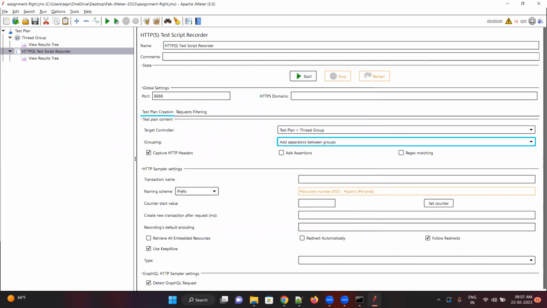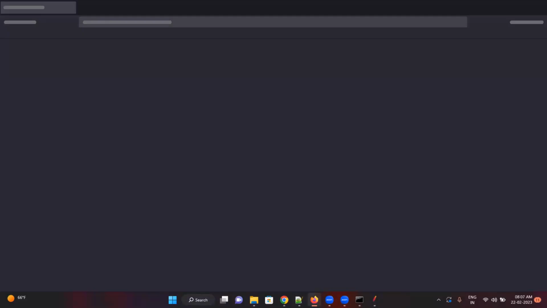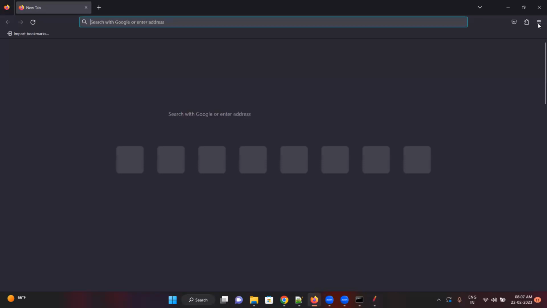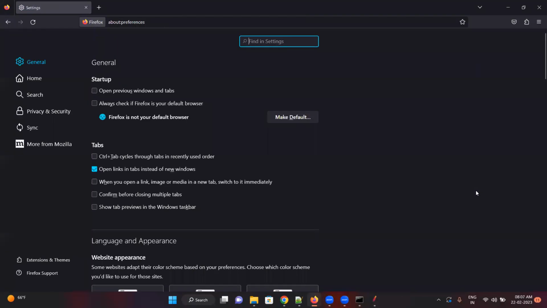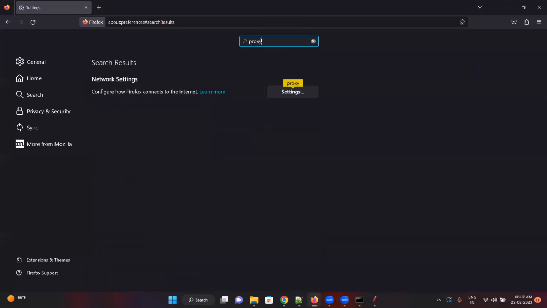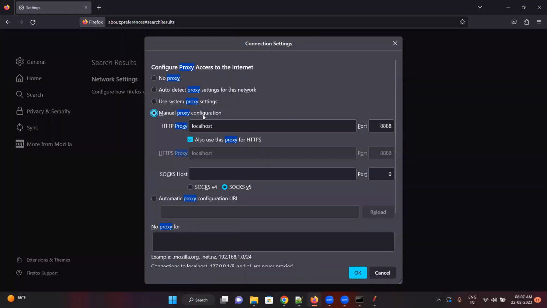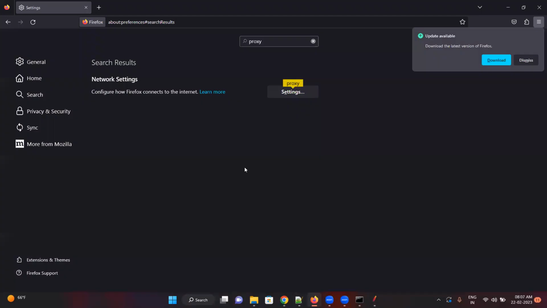Okay. Let's go to Firefox. I have to change the proxy, right? Proxy. Okay, so it's already localhost 8888. Check this mark. Okay.